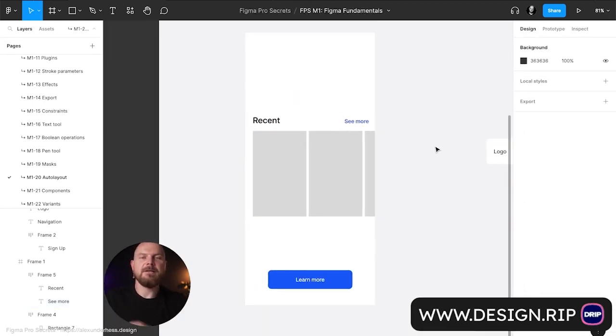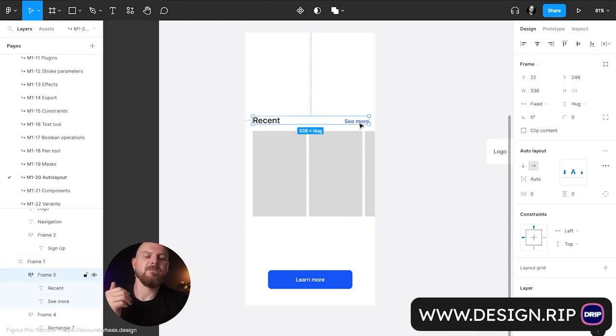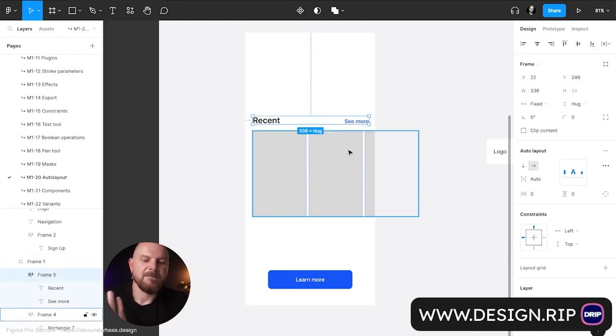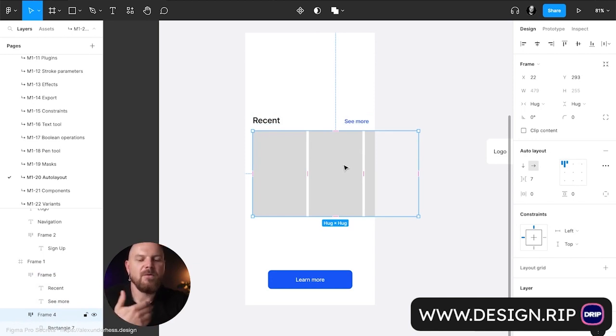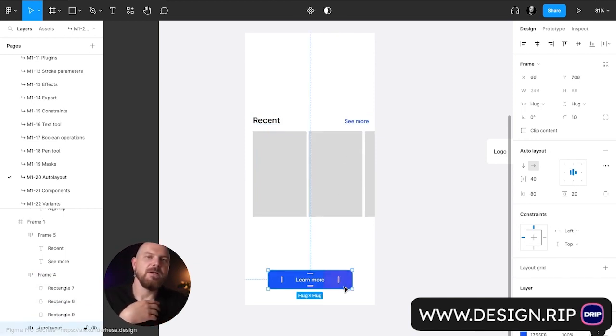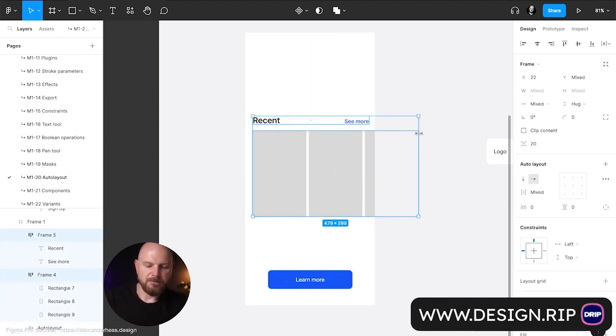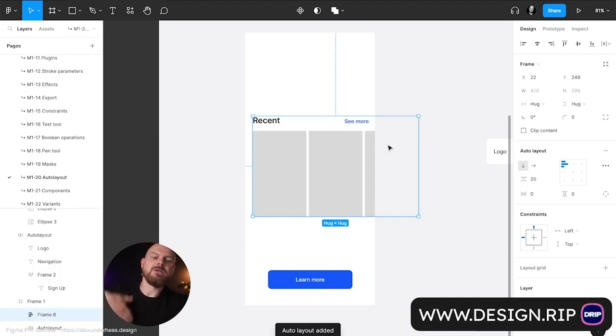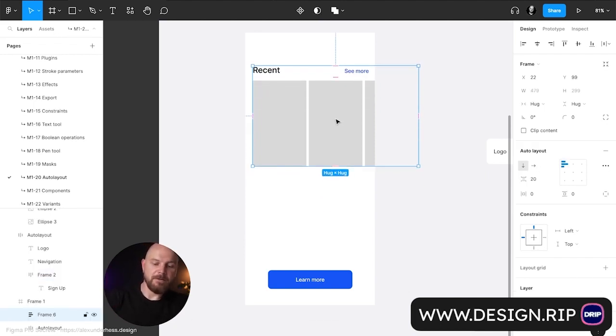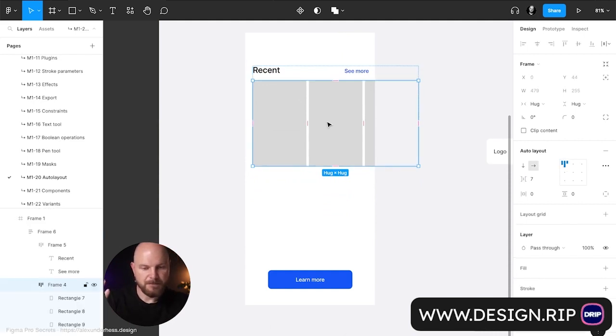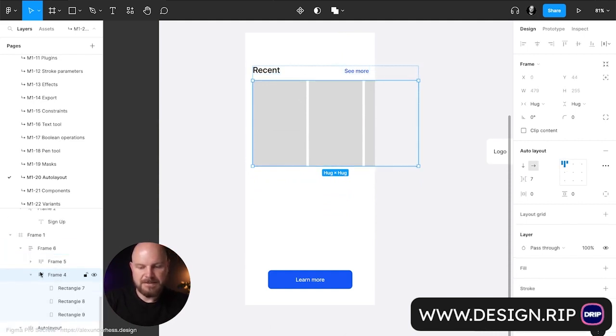Done. Created. Mind-blowing. Awesome. You just created one auto layout for the header. You create another auto layout for your swim lane, for your cards. You create another auto layout for the button. Then you can combine these auto layouts into an auto layout, Shift A, and you can create another one. So we select the elements inside. So this is our auto layout.